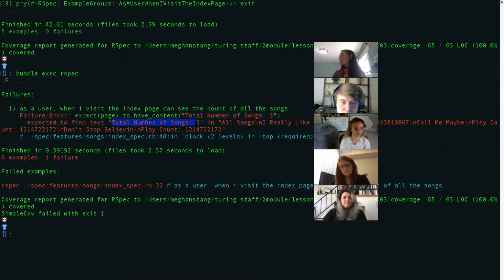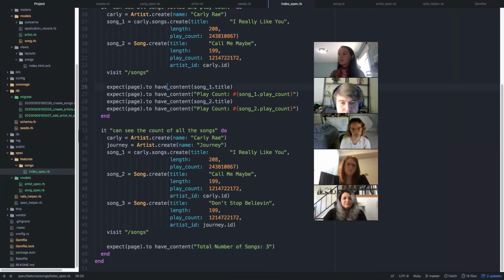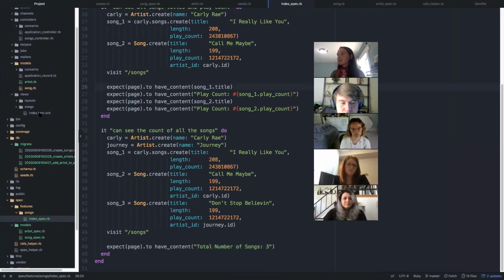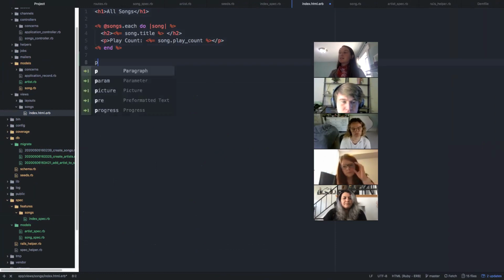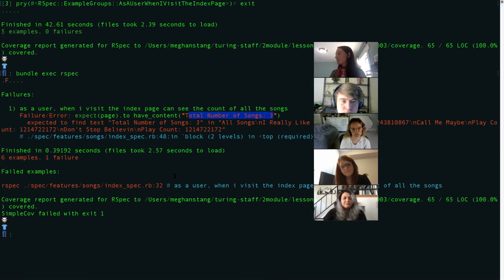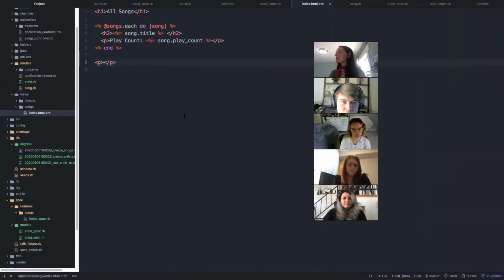Expected to find total number of songs 3, and then it just lists out all of the text that's on the page already. So we don't have that yet. Let's go ahead and create that. So I'm just going to jump over to the songs index.html. This is all we have on here, but I want something that says, let me copy this so I know what I want it to say, total number of songs.